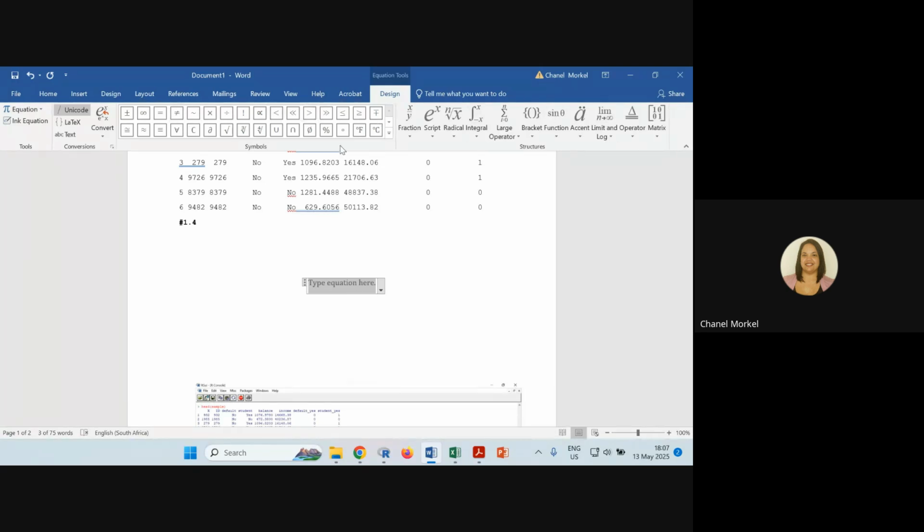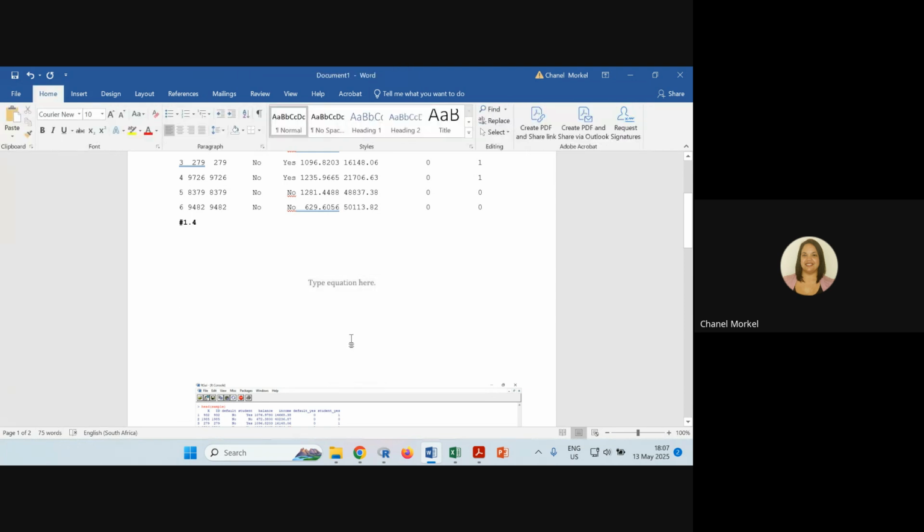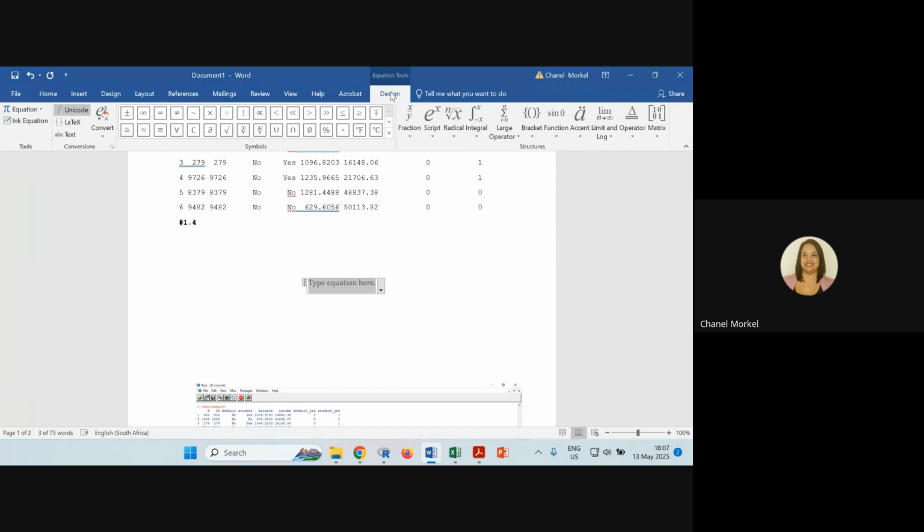Okay, so now you have different structures here on the right hand side, which is quite helpful. You'll see that this block is highlighted. If you press escape somewhere out of here, then it's not highlighted, right? So if you type anything, it will go down there. So if you want to go back into this, you click on it, and then you're going to click on the equation tool here, which is design.